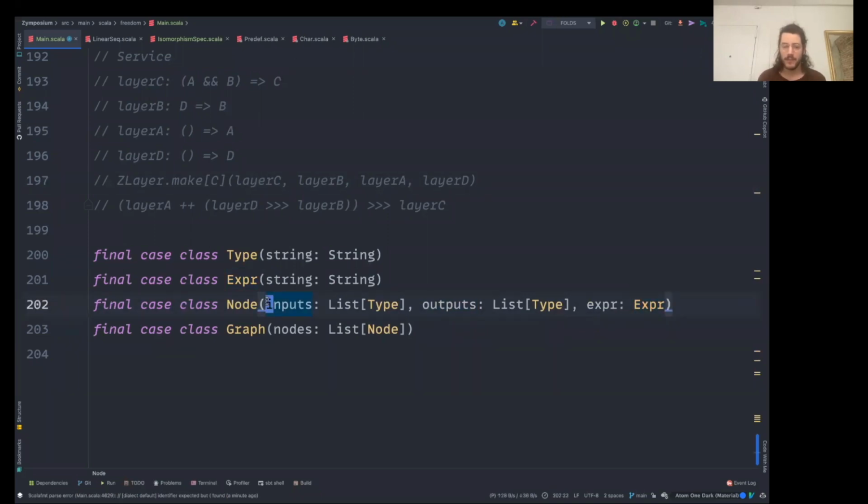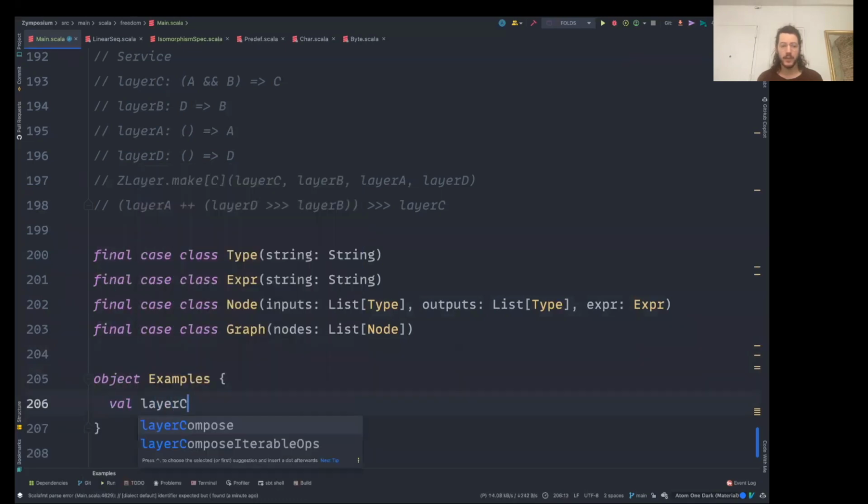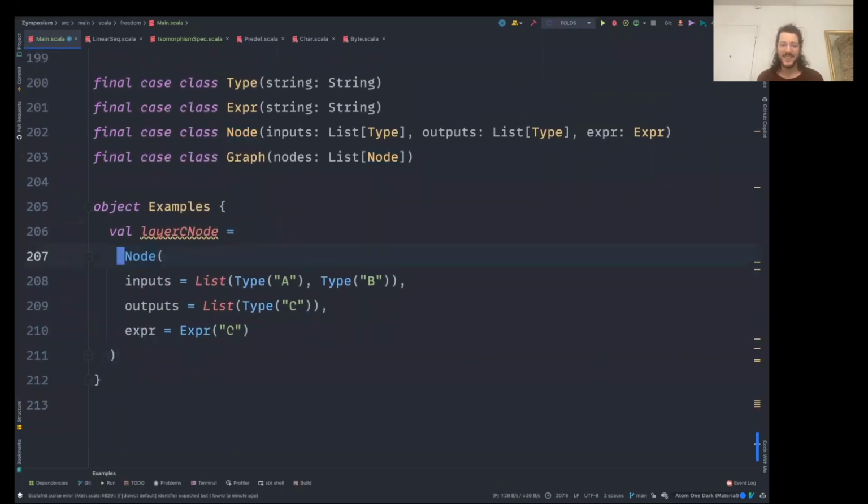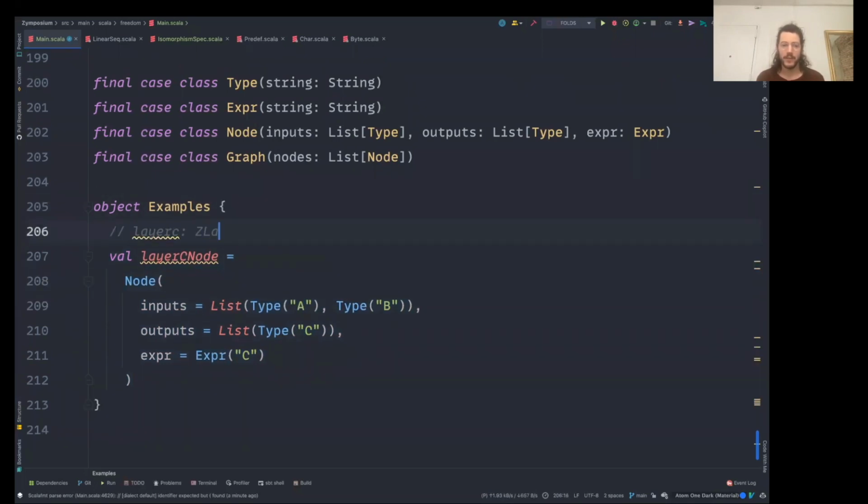So layer C would be represented as, so object examples, I'll have a layer C node. Hopefully this can figure it out. It can. Isn't that crazy? So the layer C node is this node where layer C had this type of Z layer from A with B, nothing, and then C. This is the error type. Let's just ignore that altogether. So it had this input and this output. So in this data form that we can work with, we've used macro magic to turn these types into lists of the individual types. So we turn this intersection type into the individual types, and we have some output here. Cool. So that's what our node looks like.